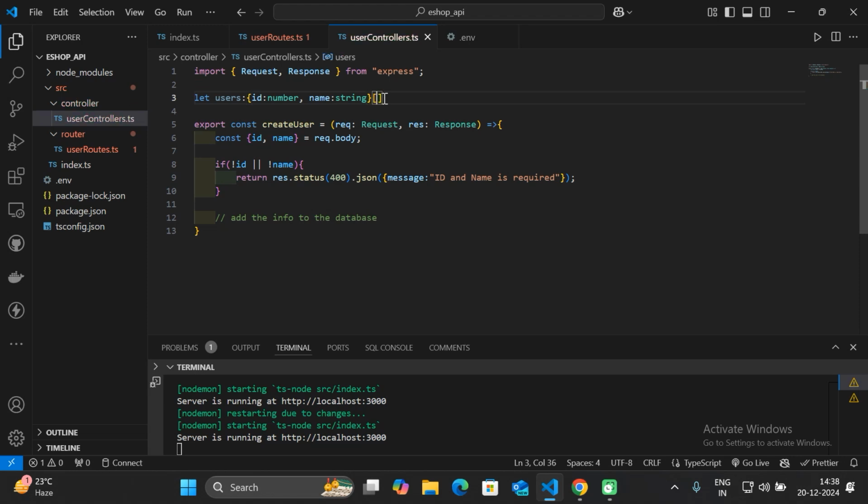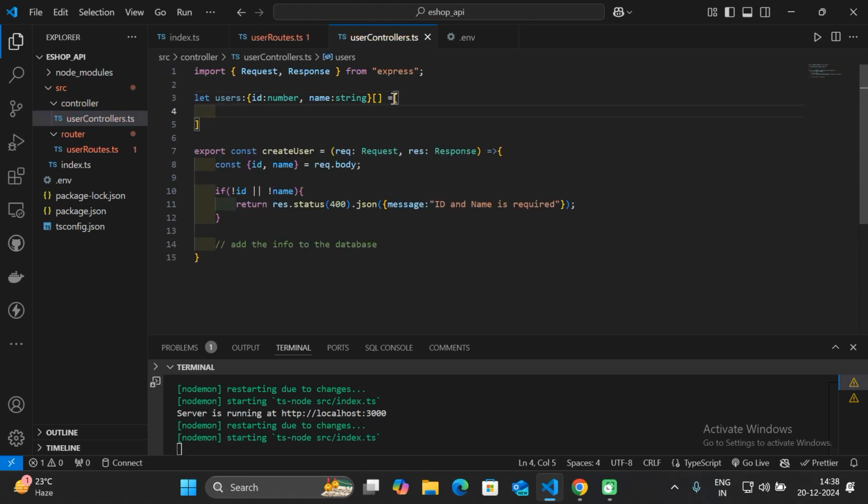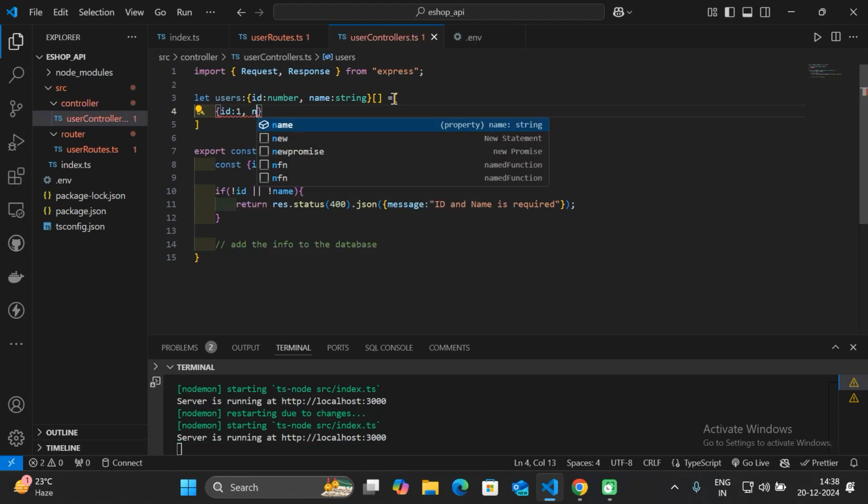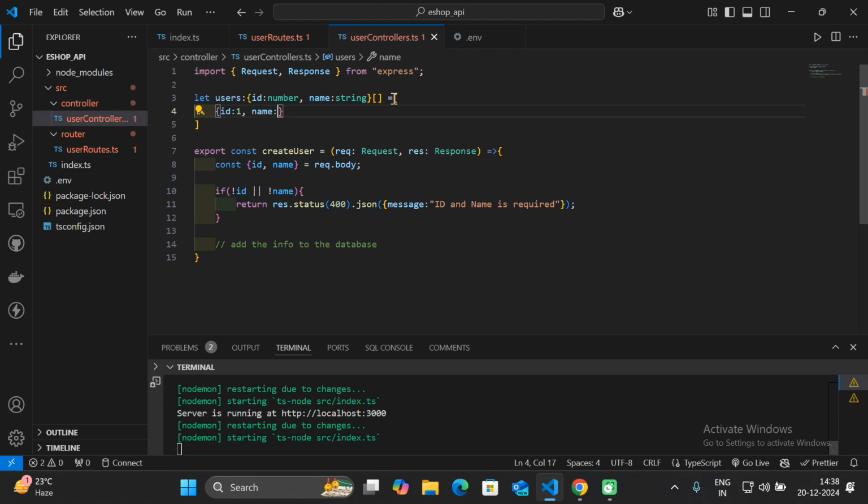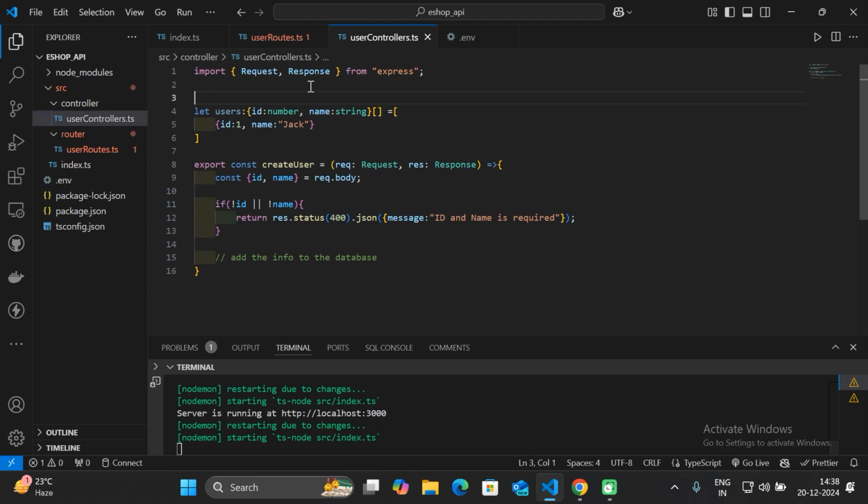So specify here square brackets, then equal to, and then specify here users. So here I'm going to add only one user with id 1 and name equal to Jack, like this. For this section, just think like we are accessing the users table from the database. And in the next section, we will integrate the database.